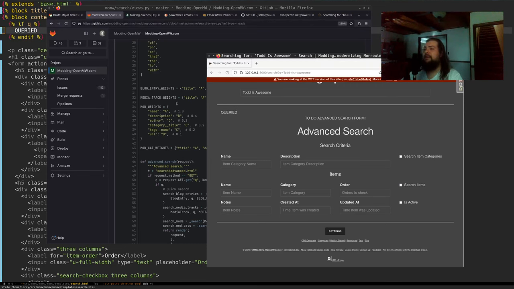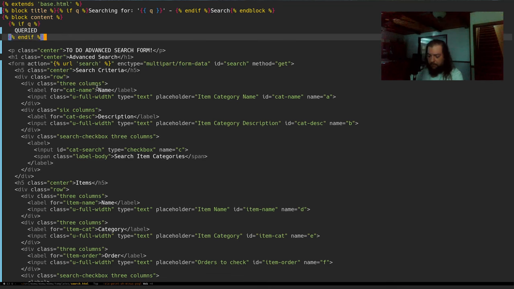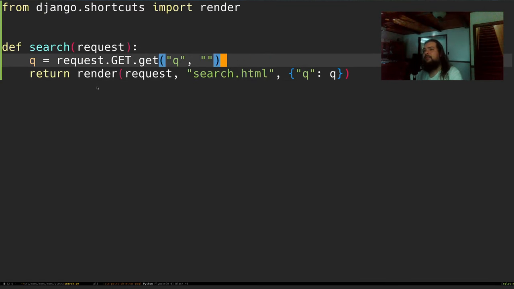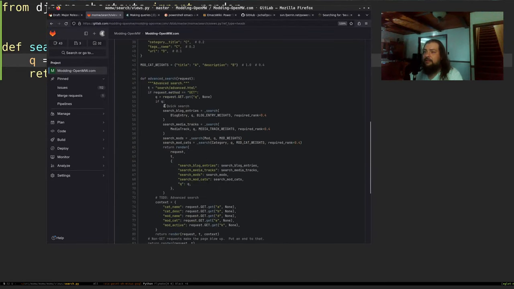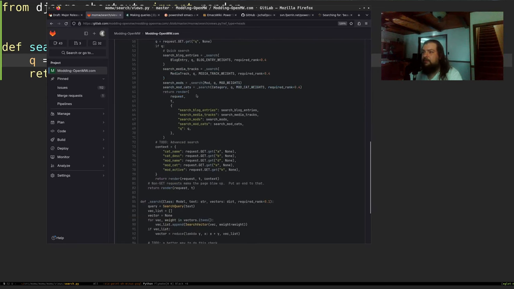Cool. So ideally, now we have something that we've searched for. We would go into the code and we would do something in the database, right? That's kind of what we're doing here in crazy land. We've got blog entries, from when I used to do blog entries on the website, and media tracks, from when I used to post those things on the website, searching through those categories and all this stuff.